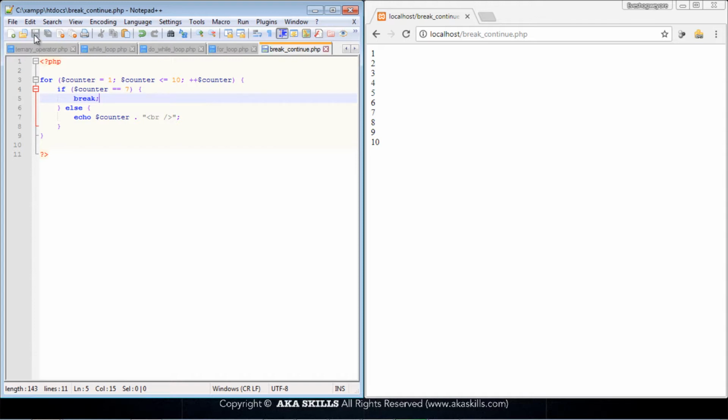Now I will just save this and refresh, and you notice that it just prints 1 to 6, despite the fact that we said here that counter should keep increasing until it gets to 10. So we actually broke out of the loop earlier by specifying this if statement here. So that is the power of the break. The break allows us to break out of the loop before it actually reaches the end of the loop. This can come in very handy at some point in time.